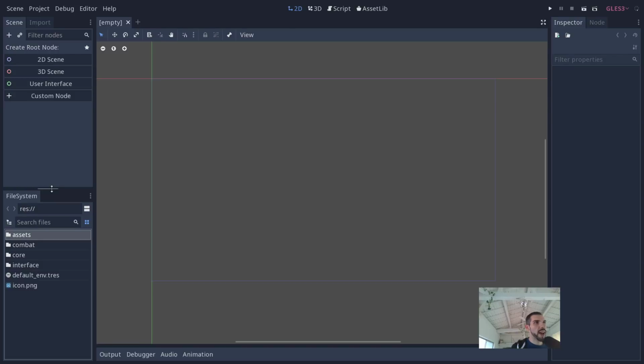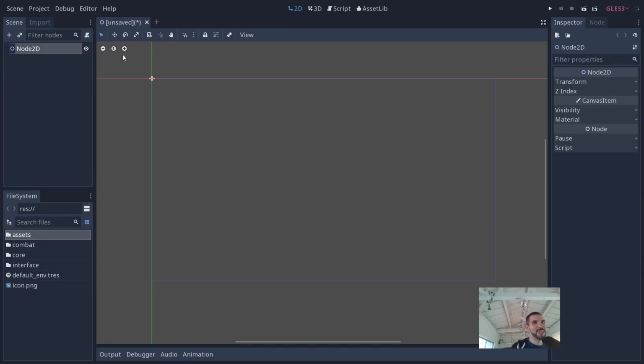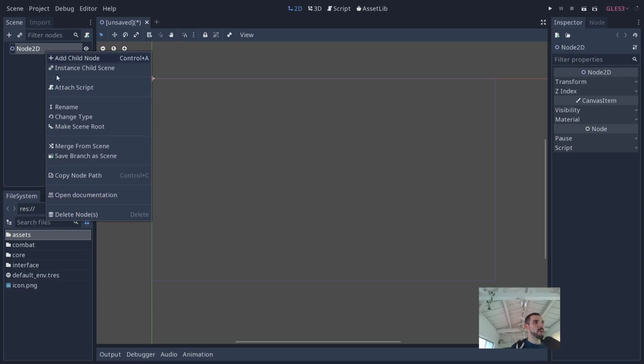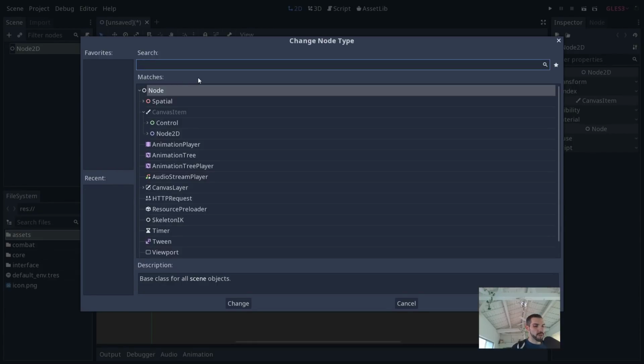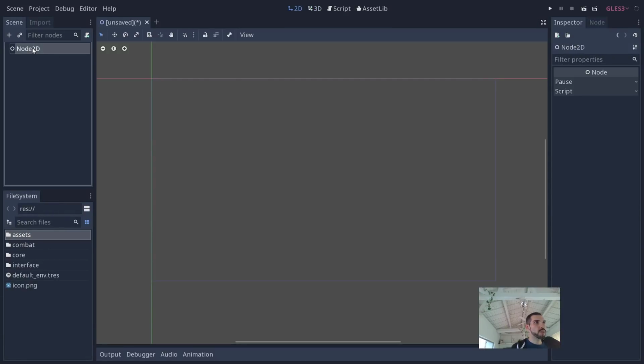Okay, so we have the new file system. This is so good. Okay, we're going to create our base game scene first. So I'm going to use a node and create a game script.